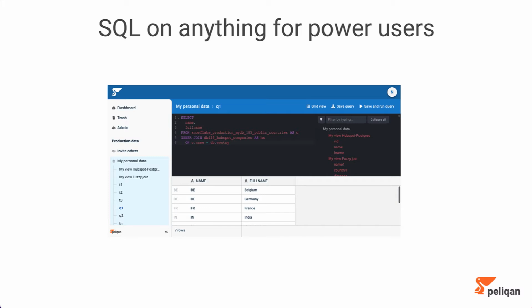For power users, there's also an SQL editor or query editor inside the product. With the query editor, you can apply SQL on anything, which means that you can write queries, select statements that access any of the data sources. And you can even combine that. So you could write a query that's joining data from Snowflake with real-time data from HubSpot or Salesforce, for example. So you can write any type of query, and the result of that query becomes another virtual table that you can immediately share with business users.